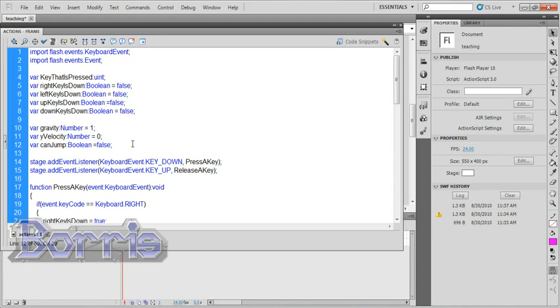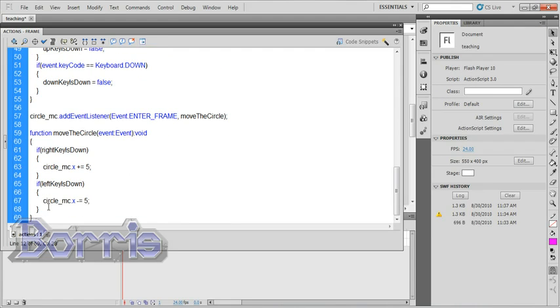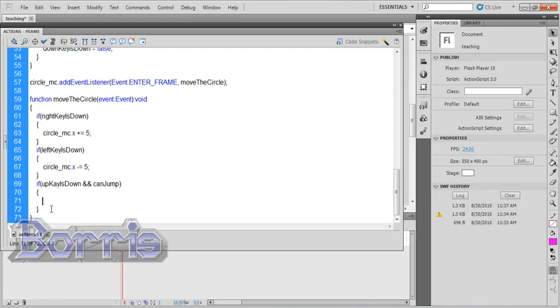Now I'll scroll down to the moveTheCircle function, and beneath the leftKeyIsDown conditional statement, we'll type if upKeyIsDown and canJump, meaning if the up key is down and the circle can jump, because well, you can't jump if you're already in the air. If you can, please visit me, because I would love to know how you do it. Anyway, if so and so, then velocityY equals minus 15. And now canJump becomes false.